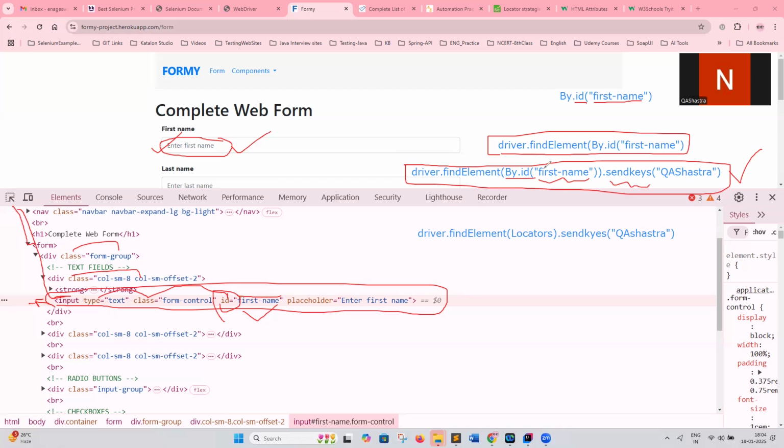Now this locator means this one. By.id is a method, and the ID name should be given. This is also driver.findElement(By.firstName). This method will return a web element. So what is a web element? People get confused here. What is a web element?